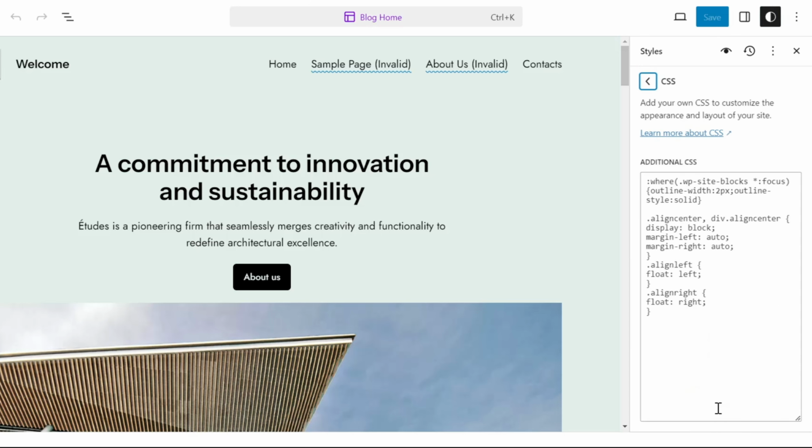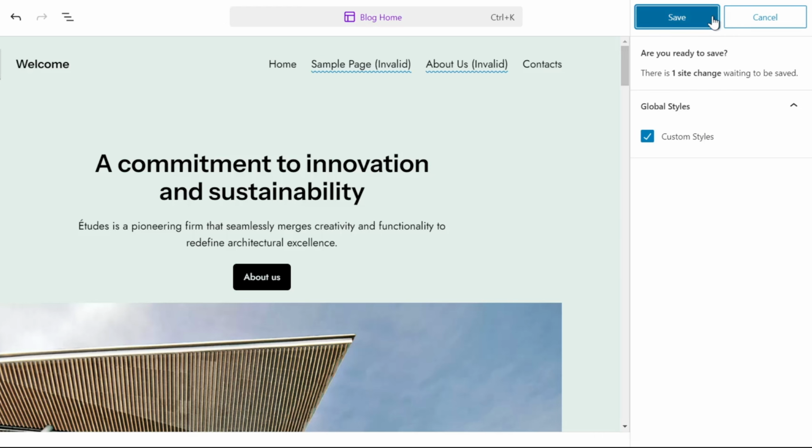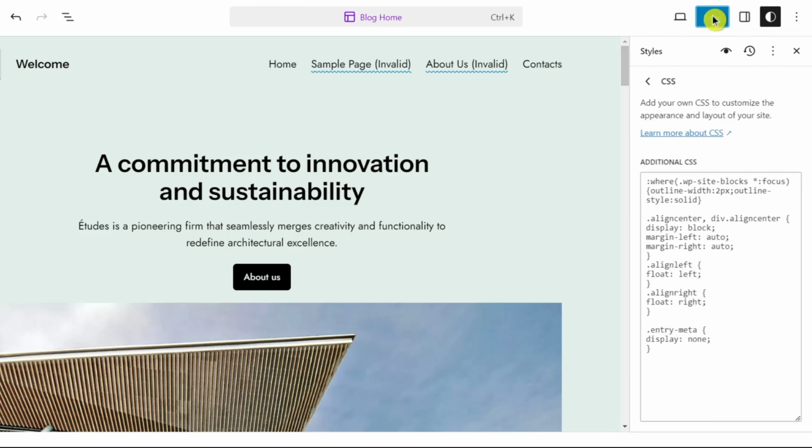Then add the following code: .entry-meta .entry-date.published { display: none; }. If it doesn't work, try adding this CSS code instead: .entry-meta { display: none; }. Once done, click on the Save button. Click on View to see if the dates are removed from your posts.